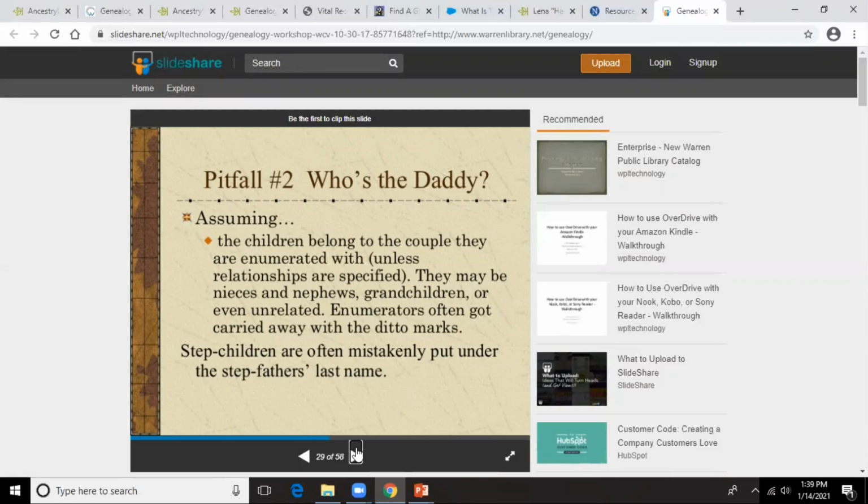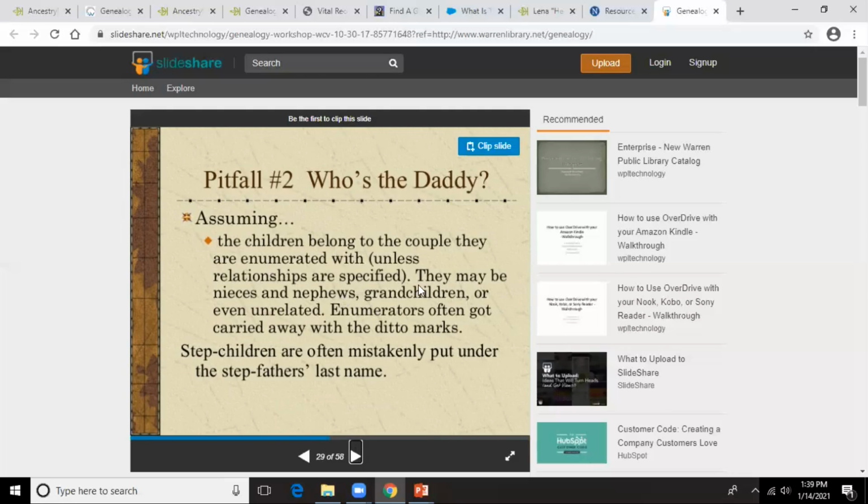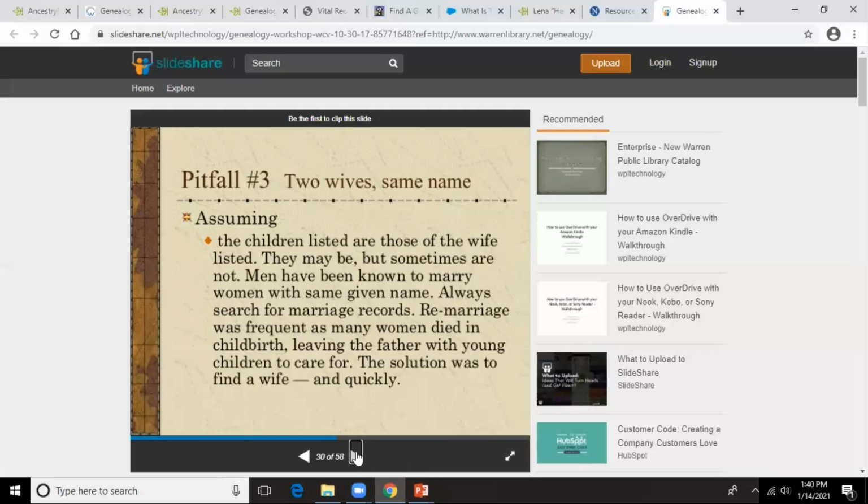A lot of children listed in these households might not have been children, but nieces, nephews, or grandchildren. And stepchildren are often mistakenly put under their stepfather's last name. So if mom married a second time, like she married a Jones, Jimmy Smith might become Jimmy Jones. So you'd want to double check on that. Two wives might have the same name because a lot of names were pretty common back then.